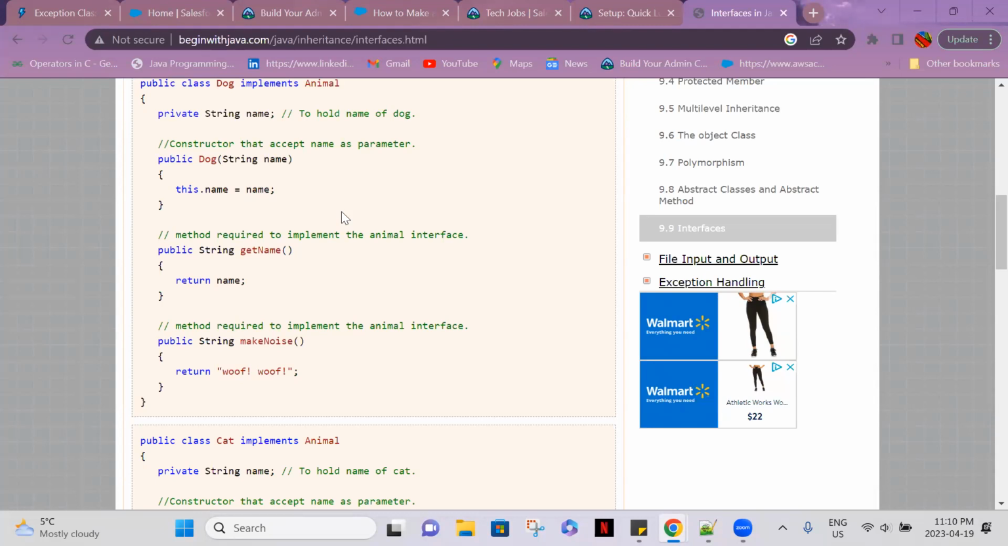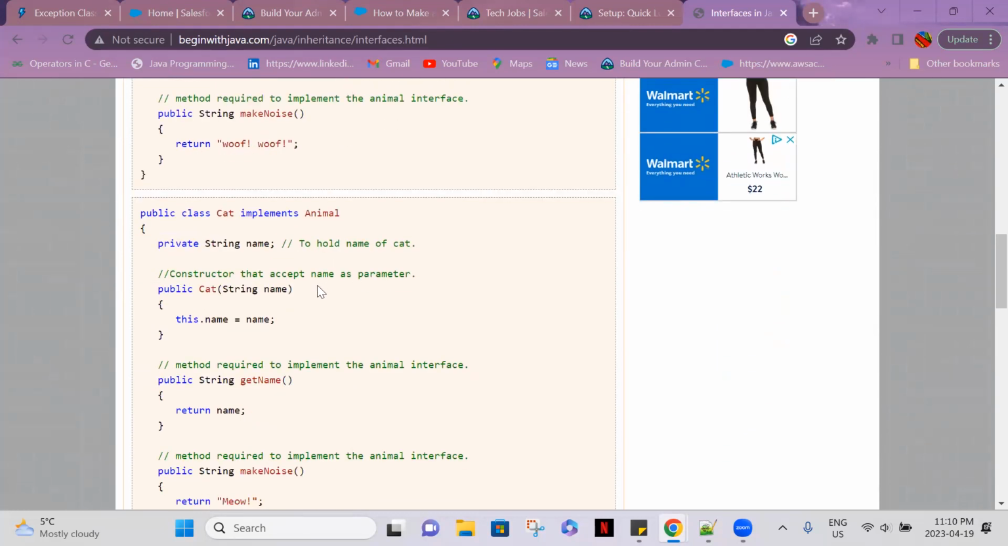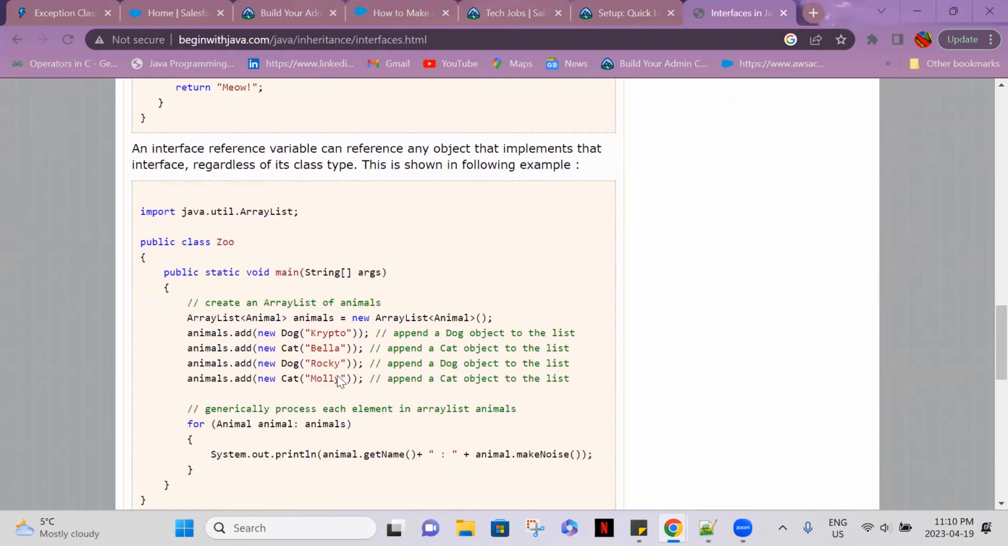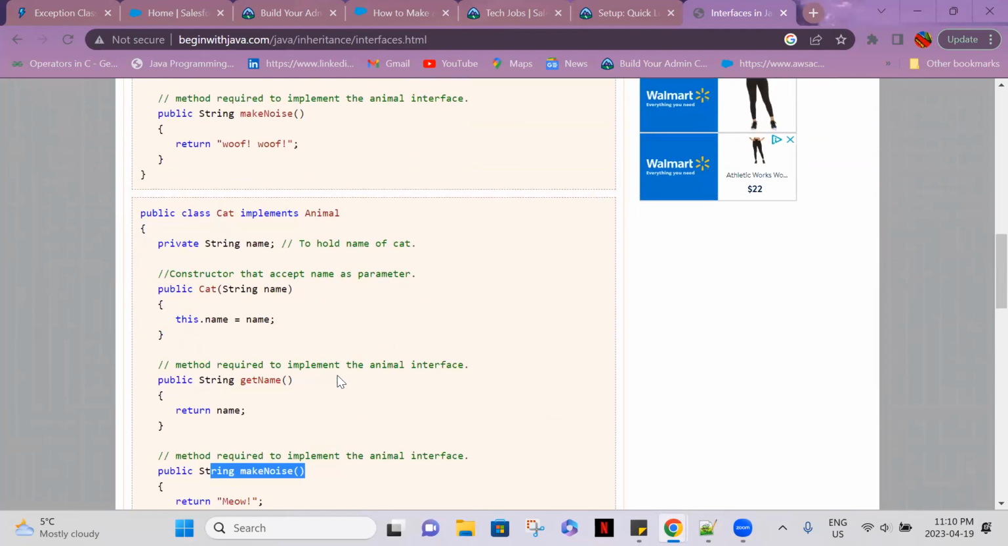Scroll down again. Similarly here, animal, cat. So cat will also have get name and make noise implemented. So anything to be called as something, whether it is animal or vehicle, it should implement all the methods which are defined in that interface to be called as that.